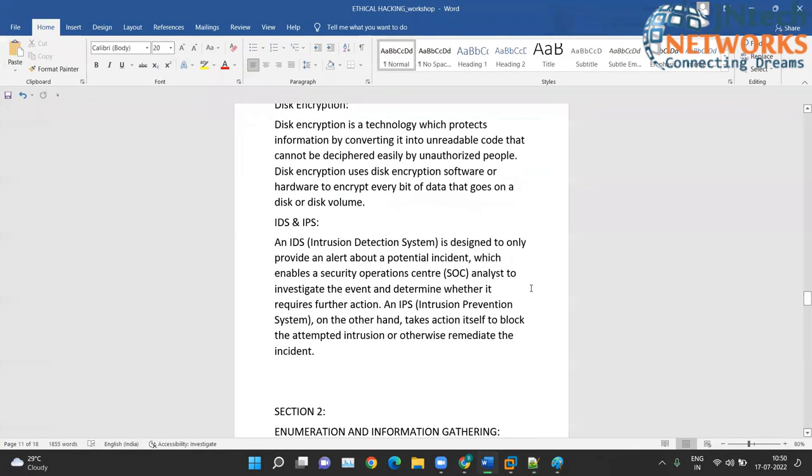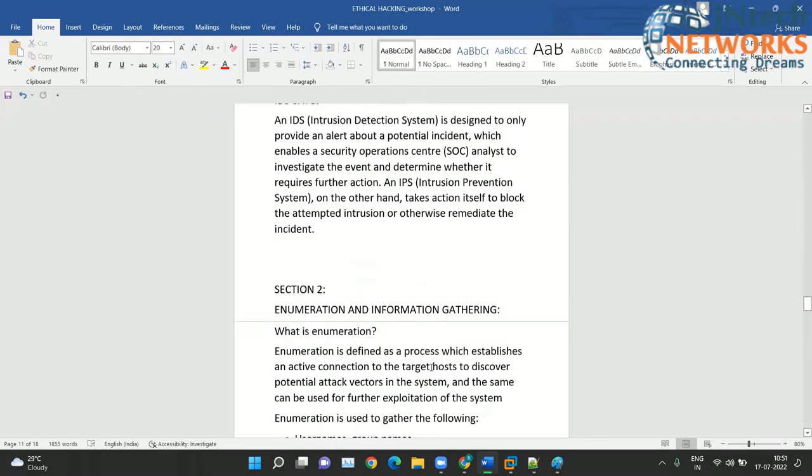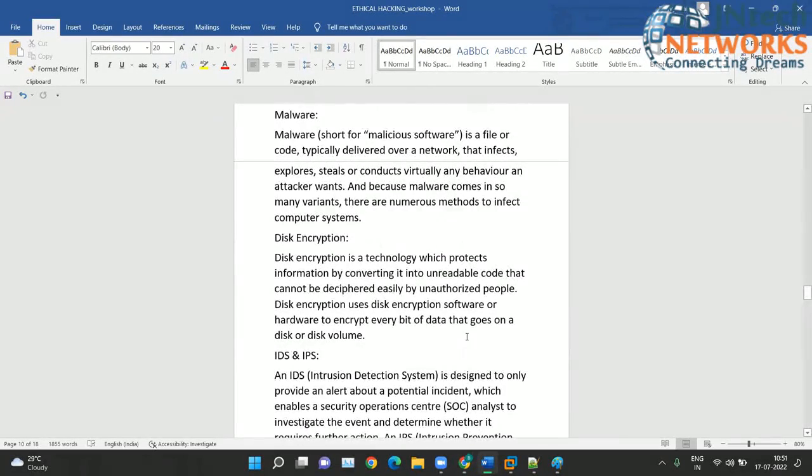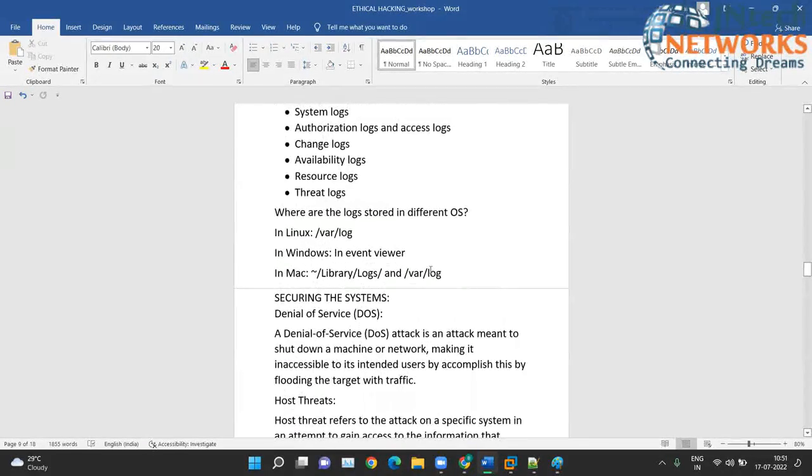IDS is designed to only provide an alert about a potential incident or potential attack, which enables the security operations center (SOC) analyst to investigate the event and determine whether it requires further action or not. Means IDS first detects your potential incident, your attack, and then it informs the SOC team, which can now further investigate it. Then we have the IPS. On the other hand, it takes action itself by blocking the attack. So this is all about securing the systems.